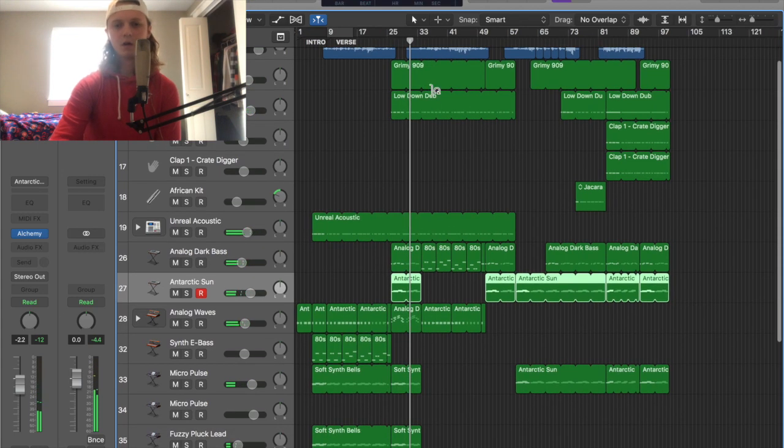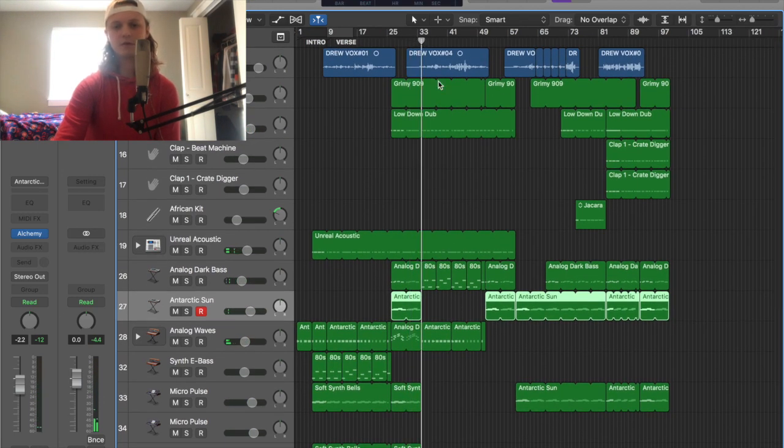Cool. And then we get to the second verse. Nothing changes really from the first verse to the second verse, except I keep these delayed, bigger sounding drums going throughout the verse.